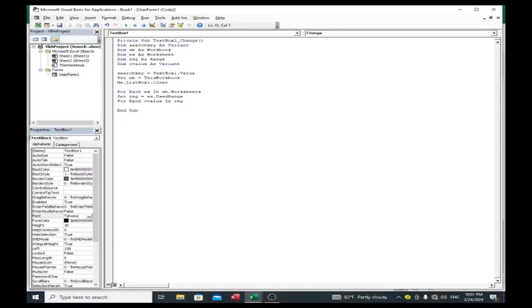Then If InStr(1, C value, search key, vbTextCompare), close the brackets, greater than 0, then on error handling, On Error Resume Next.